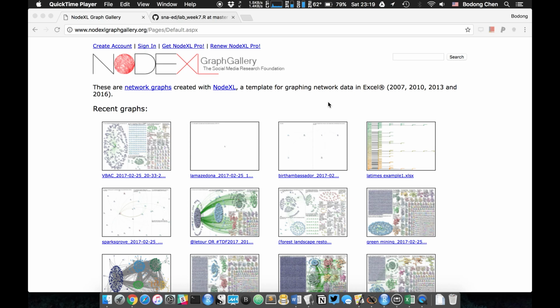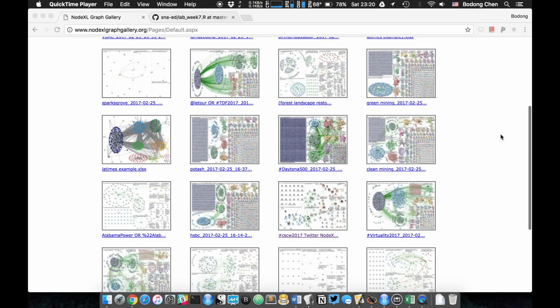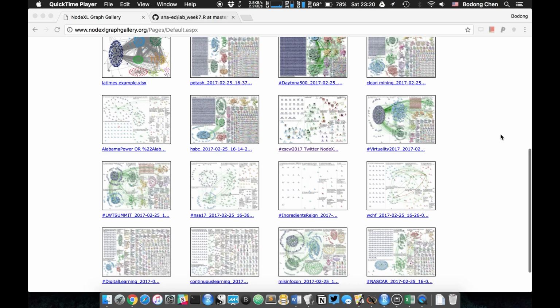So the website you're seeing is called NodeXL. It's one of the popular social network analysis tools based on Microsoft Excel software, and I didn't really spend a lot of time using it. However, you can find many different data sets already collected online that are shown in the NodeXL graph gallery. And for example, many of them are from conferences.